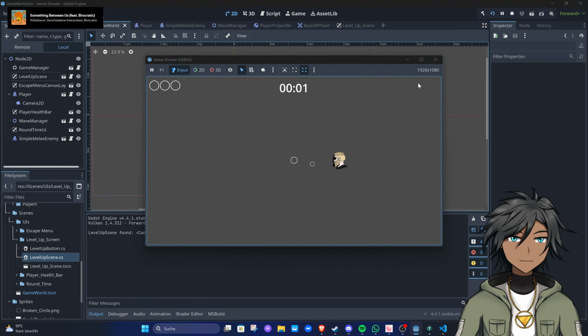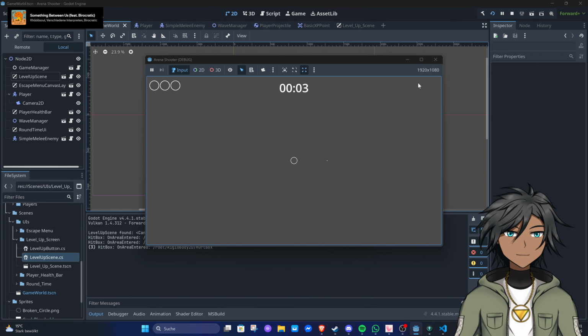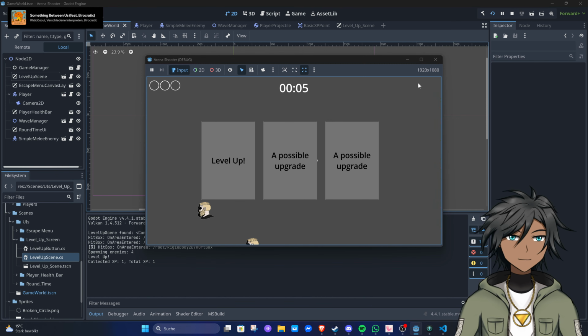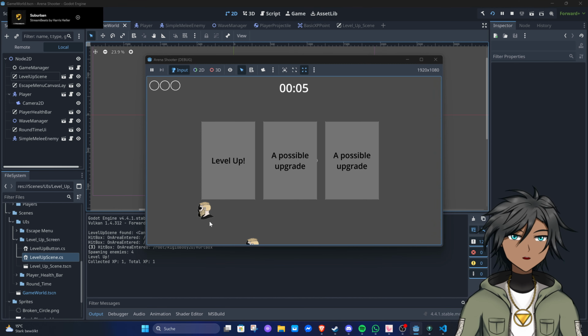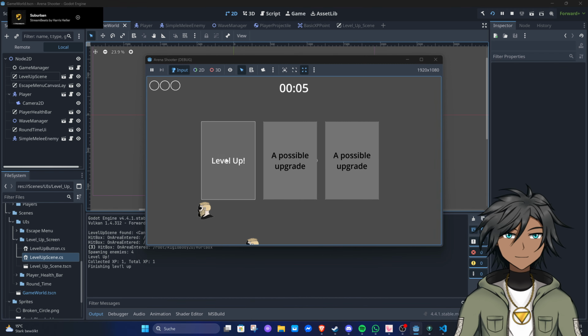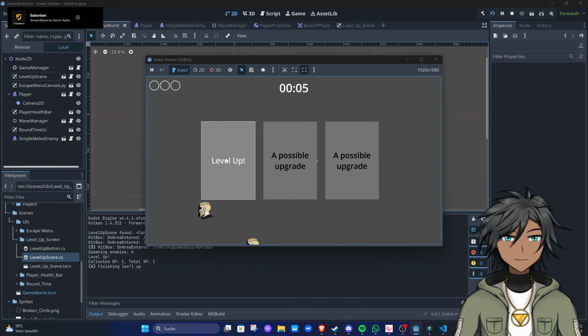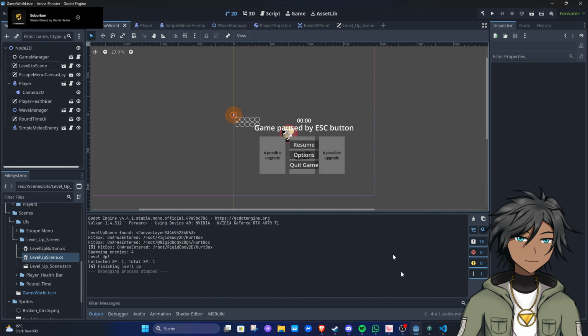Hello. Give me your XP. Looks good. Enemies are paused, timer is paused. UI is working. Looks good.